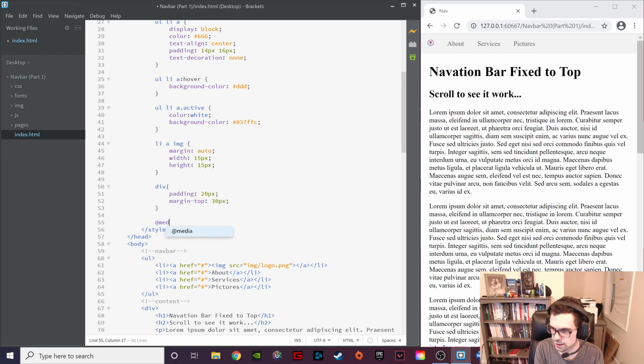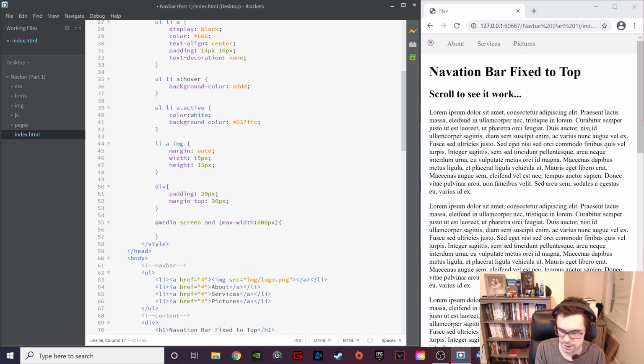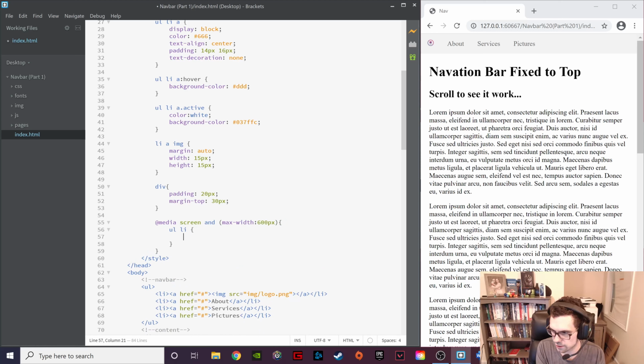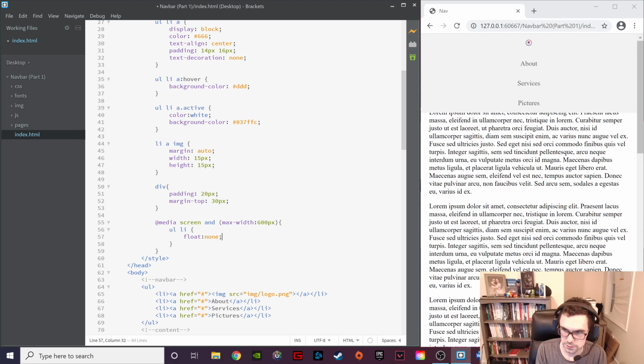So we're going to say @media screen and then in parentheses target the max-width set to 600 pixels, and then give the curly brackets. And inside of this, we're going to target the ul and the li, and again, do the curly brackets to create another layer. And we will float this to none when it is that small. And now, if you notice, I've put it that small so you can kind of see how it's working.